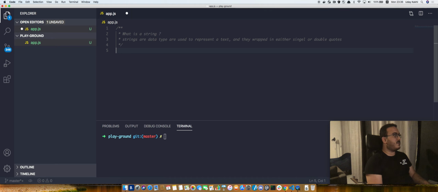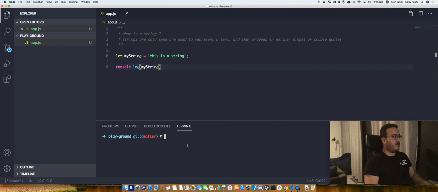So let's create our first string in JavaScript. If I did let my string equal to, oh my god, this is a string, no it's not, and let's print it. Run my program on the console, and as we see over here, this is a string.